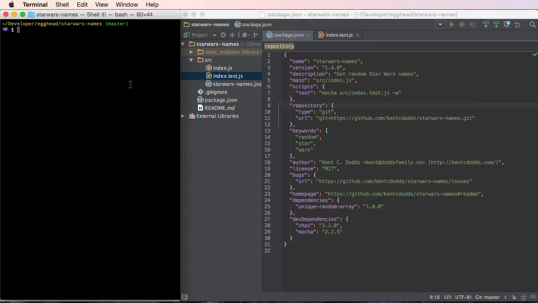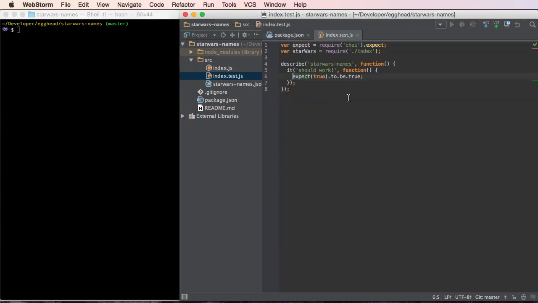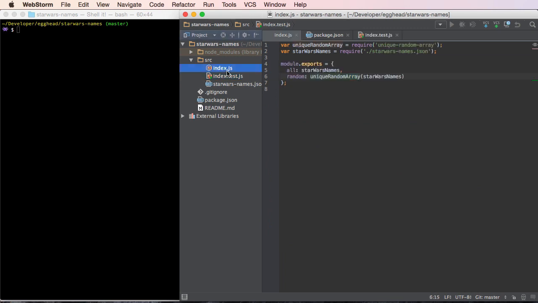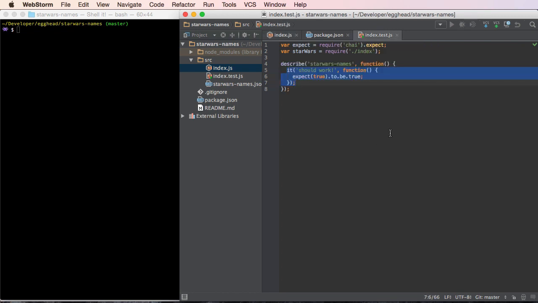And now that we have Mocha and Chai set up, we can actually start testing our library. So let's go ahead and add some sensible assertions and descriptions. So if we look at the API to our module, we have two parts of our API, all and random. So we want to validate that all is an array of strings, and maybe there's a specific name that we want to validate, and then we want to validate that random returns a random item from that array. So let's start off with all.